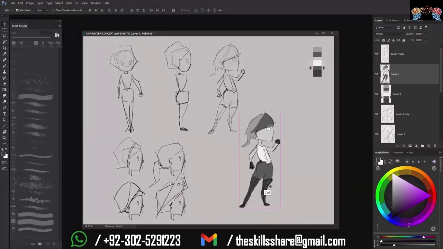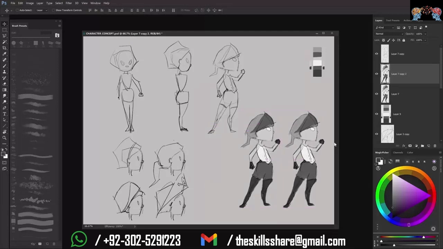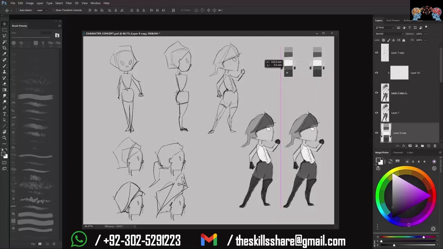And let's duplicate this and create a color version of our character. So your model sheet will be complete with technical views, line drawings, dynamic poses, head design, tonal charts and color charts. So let's go with the color. We can use our black and white character and take advantage of the already established tonal scheme. Let's duplicate our tonal chart as well.